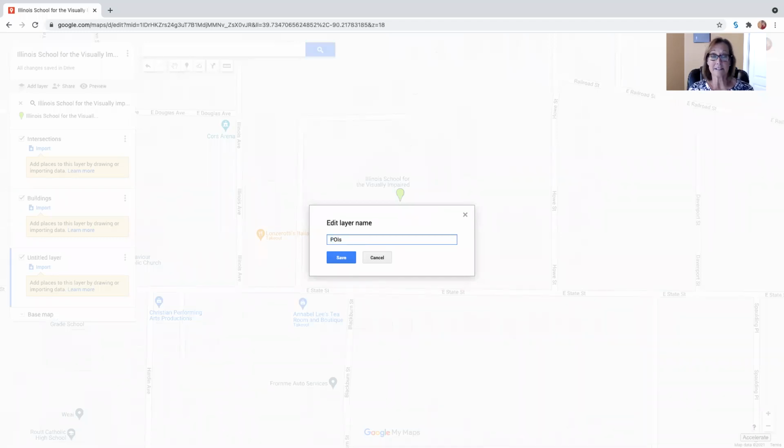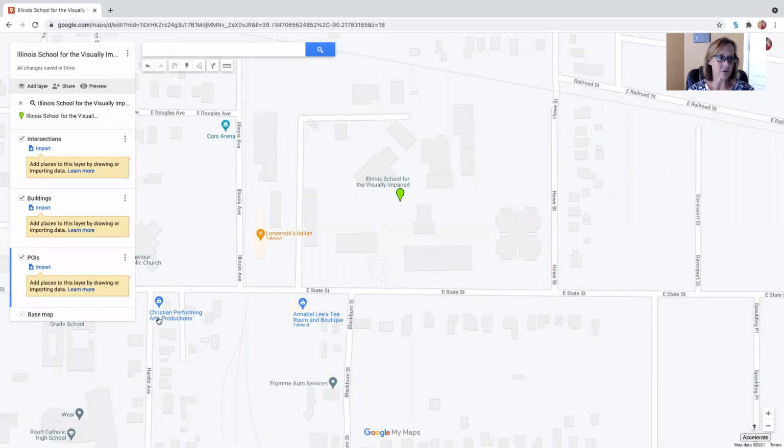Now, this is the only exception to not spelling out the whole word. I put POI for points of interest. If I spell it all out, it gets really, really lengthy in our labels. So we're going to just do POIs. It's all capital letters, so the screen reader does read that correctly. So now I have three options. I have intersections, buildings, and POIs.